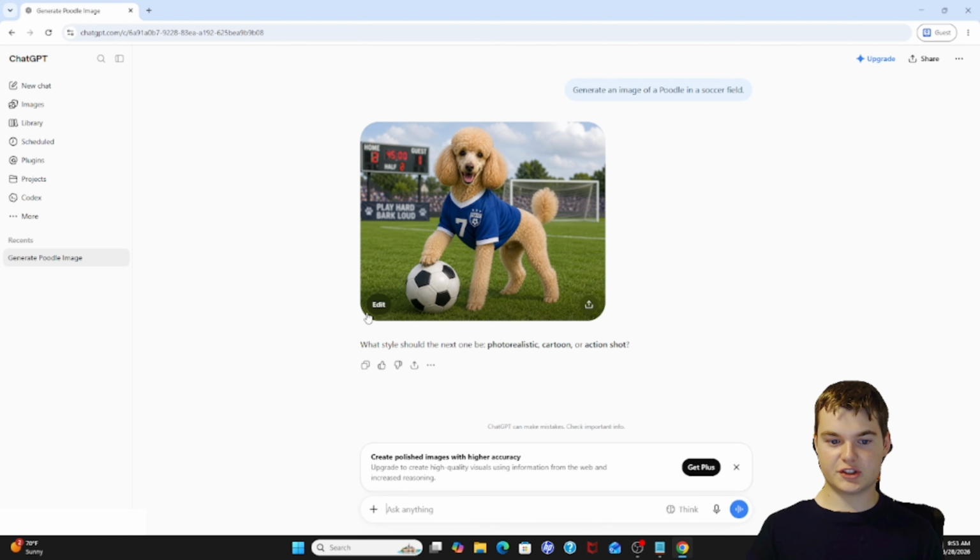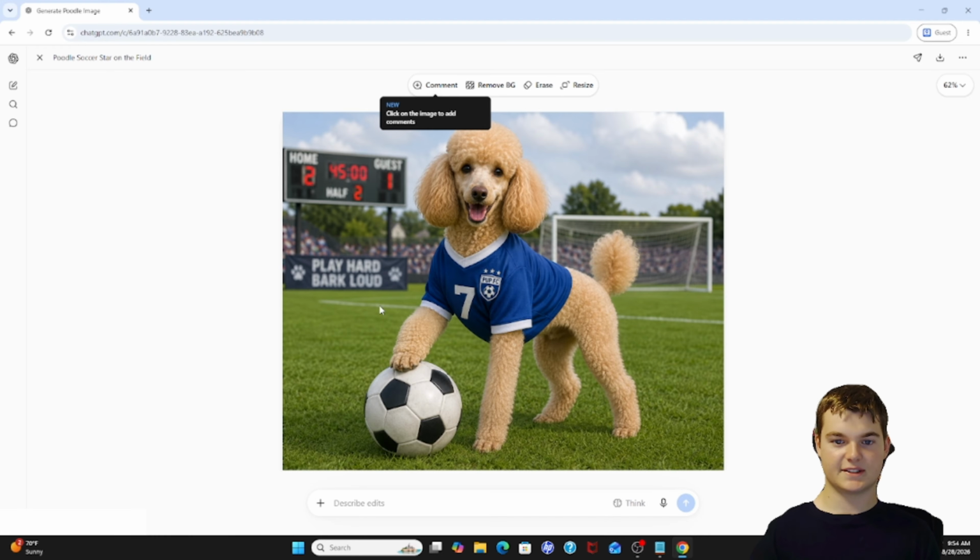Now, there's two buttons here. We have edit on the bottom left of the image, and then on the bottom right of the image, we have this button. Now, the edit button, what that's going to do is it's the same thing as if you just click on the image. It's going to give you 4 different options. You can comment on the image to add a comment. You can remove the background, which is going to remove everything besides the dog, his jersey, and maybe the soccer ball. You can erase specific things in the image, or you can resize.